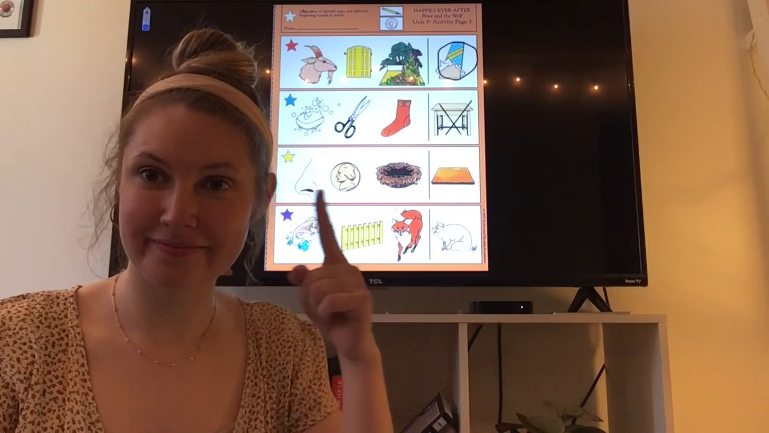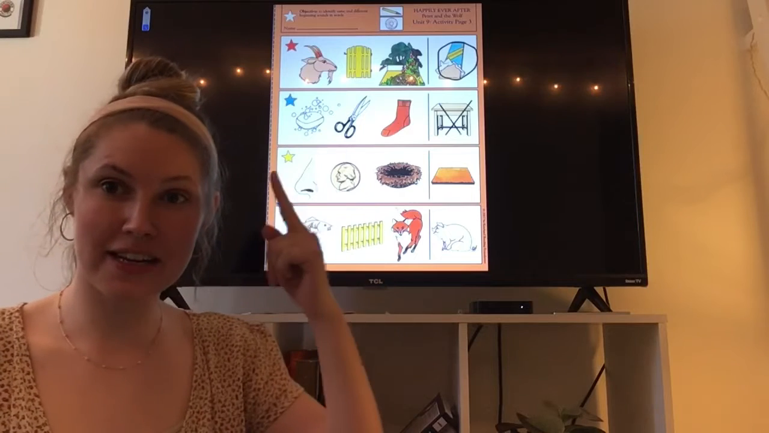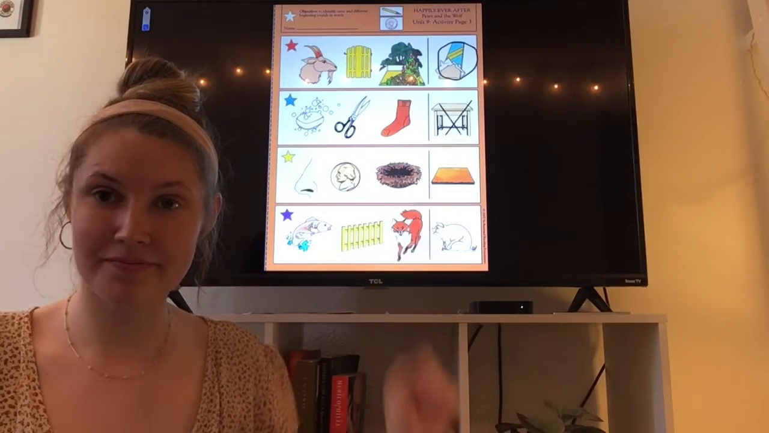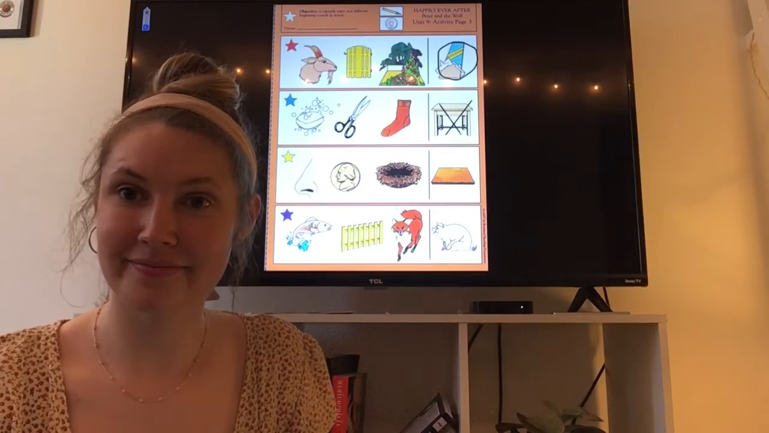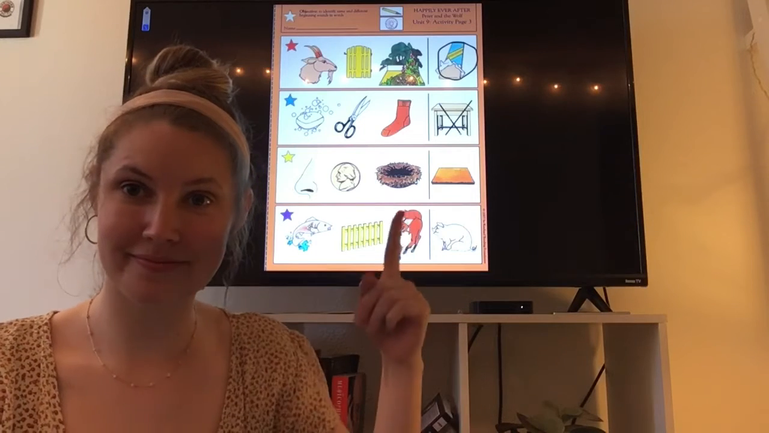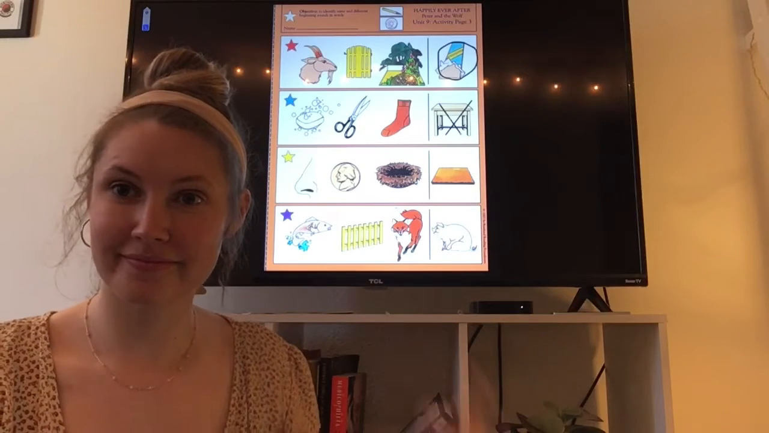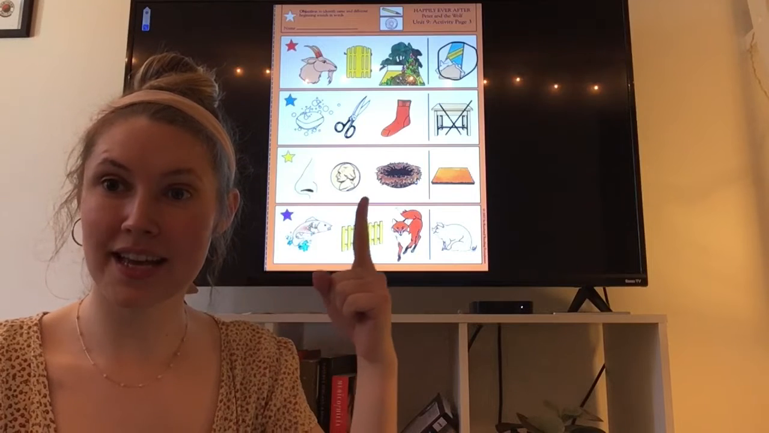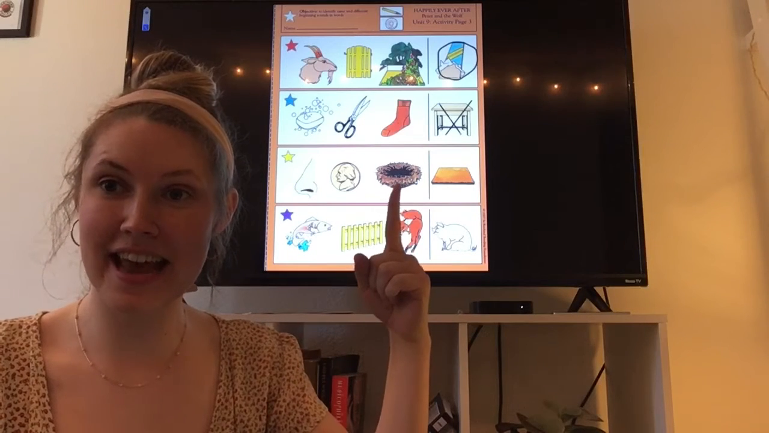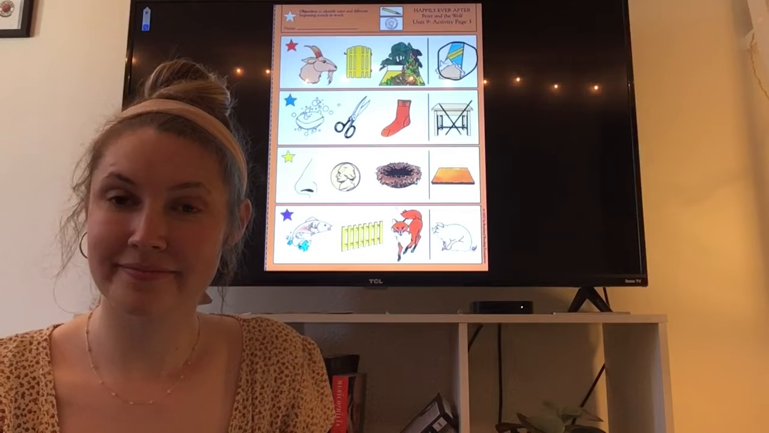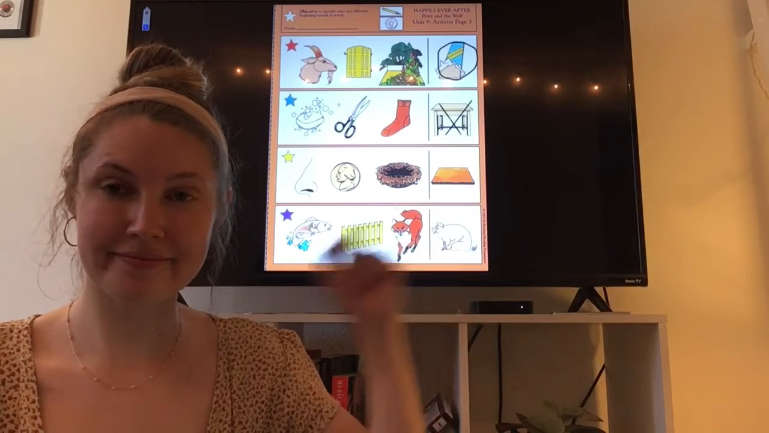Now look at the pictures in the row next to the yellow star. Here's our yellow star. We're going to look at these pictures. Listen to their names. Nose, nickel, nest. Say those words aloud with me. Nose, nickel, nest. Now look at the picture in the box at the end of the row.